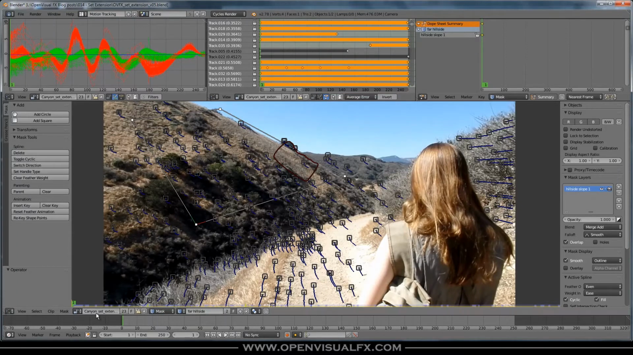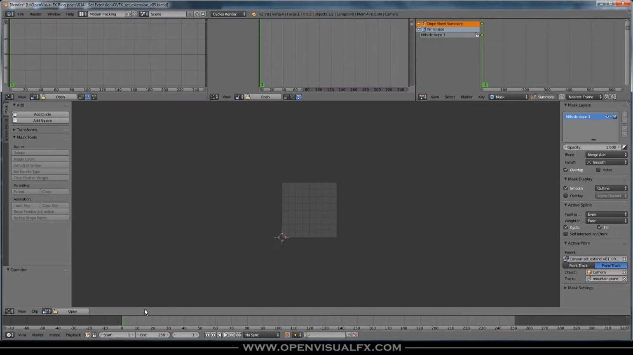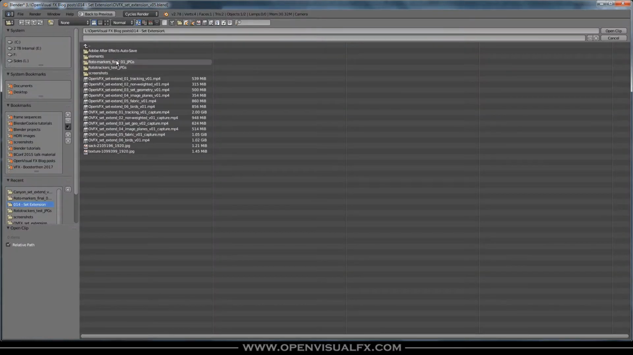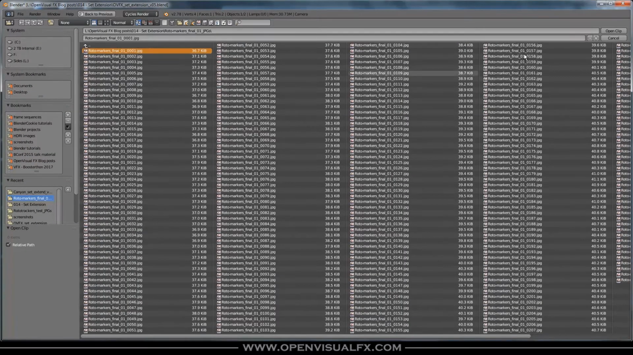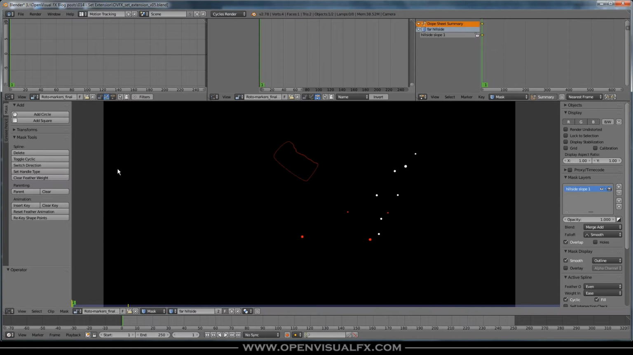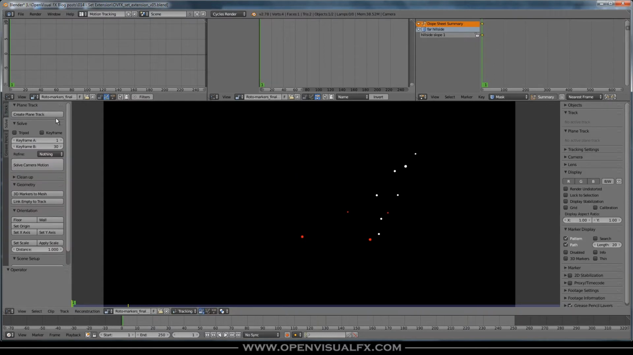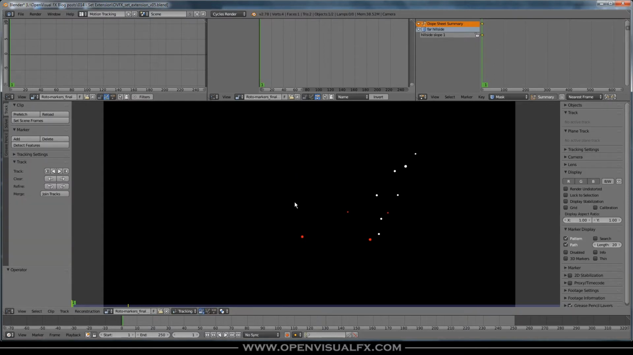So what you want to do, instead of bringing in, you know what, we could bring in whole new footage, right? We could do that. I think so. Yeah, let's just bring in some whole new footage. Close this out, open, and we're going to grab the roto markers final that you just rendered, open clip, should bring in the whole thing. If you tab and go back to the tracking panel, prefetch, you do not need to set your scene frames again because it should be exactly the same.